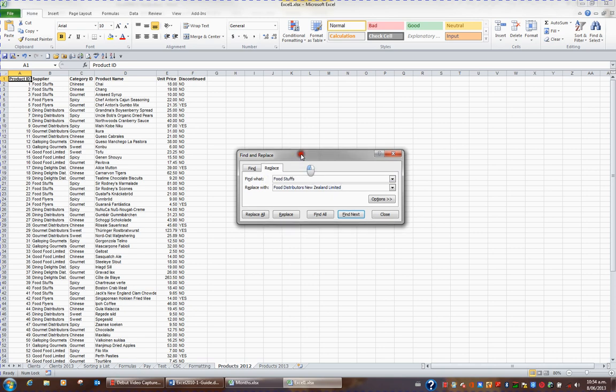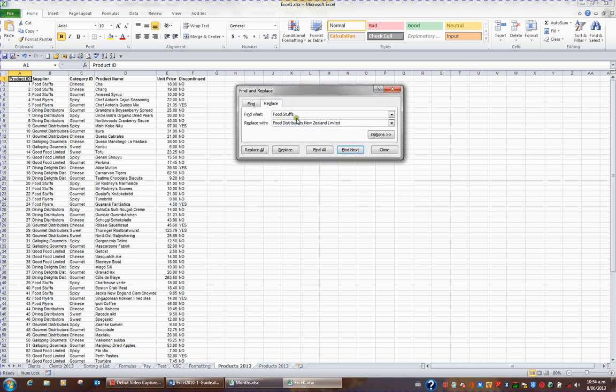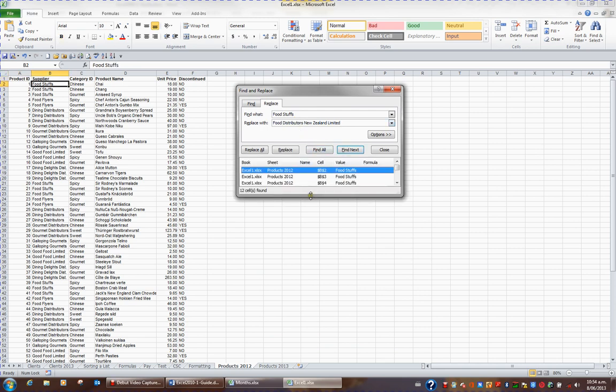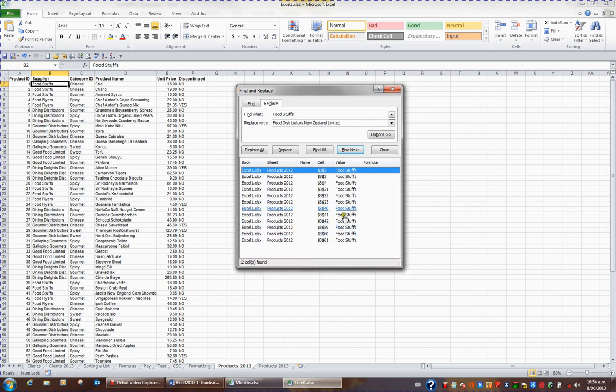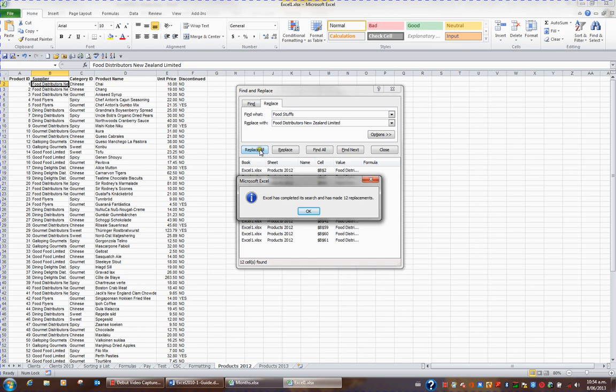Now, if I'm a little unsure that I just want to go ahead and completely replace the data, I'll choose the Find All first. When I click the Find All, it tells me there are 12 cells that contain the value foodstuffs. And I may wish to then go ahead and replace all the 12 instances of foodstuffs with Food Distributors New Zealand Limited. So I'll hit the Replace All button. There are 12 replacements made, which is correct. And when I quickly look over here in my spreadsheet, I can see Food Distributors New Zealand Limited has replaced foodstuffs. So I'll go OK.